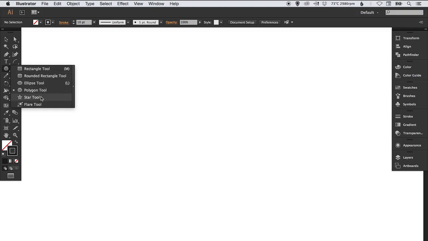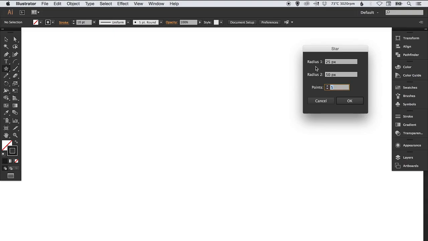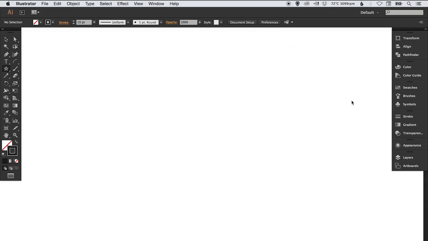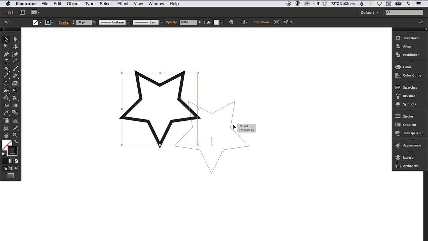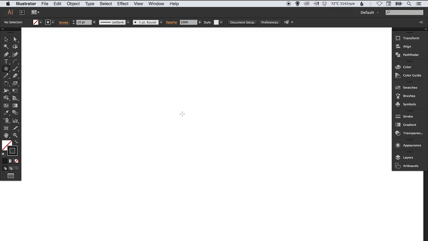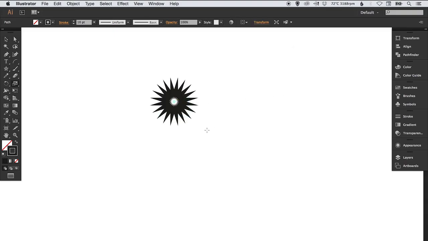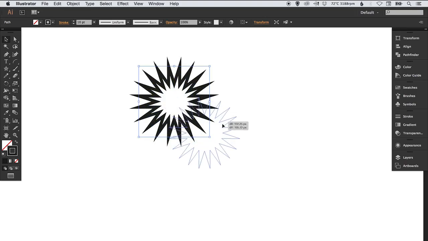And lastly, we've got the star tool. So we can left click on the artboard, and specify our radius 1 and radius 2. Now these are the innermost and outermost points of the star we're going to create. So if we leave them at 25 and 50 pixels, and we're going to have 5 points on this star, and click OK, we create something that looks like a very typical star. Now, if we create the same star again, but we enter 20 points, you'll see that it looks quite different now.